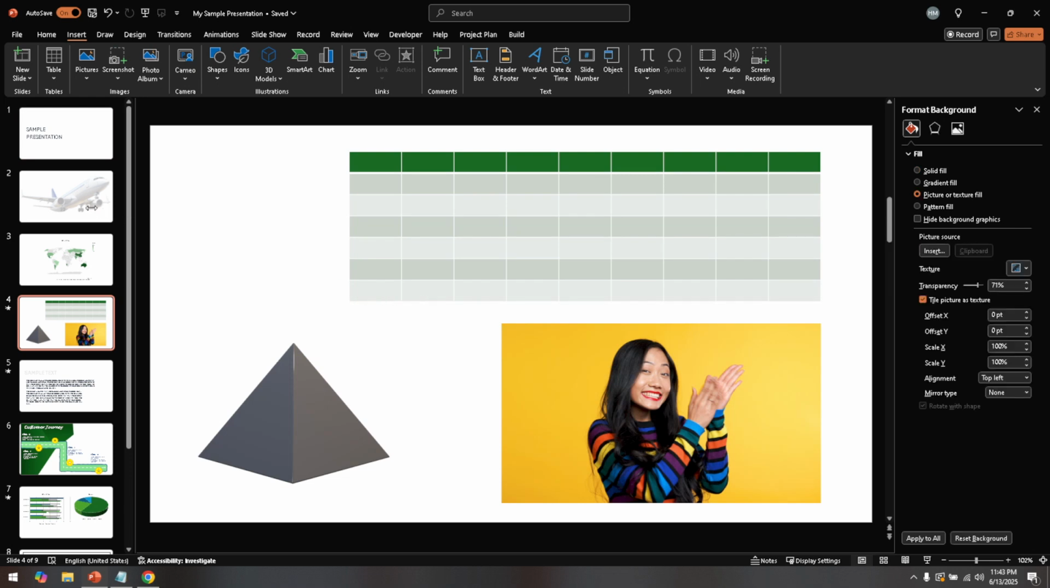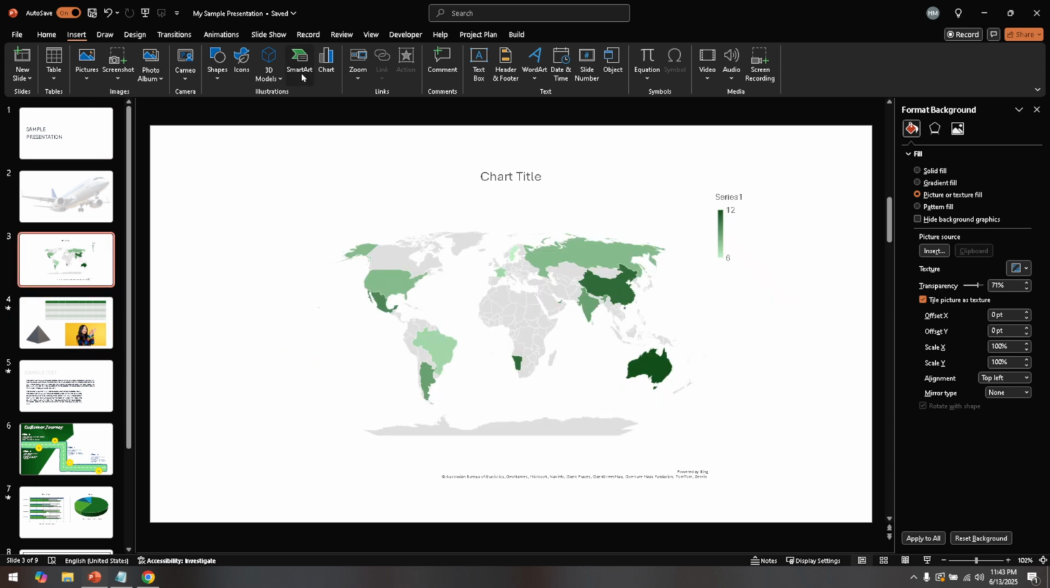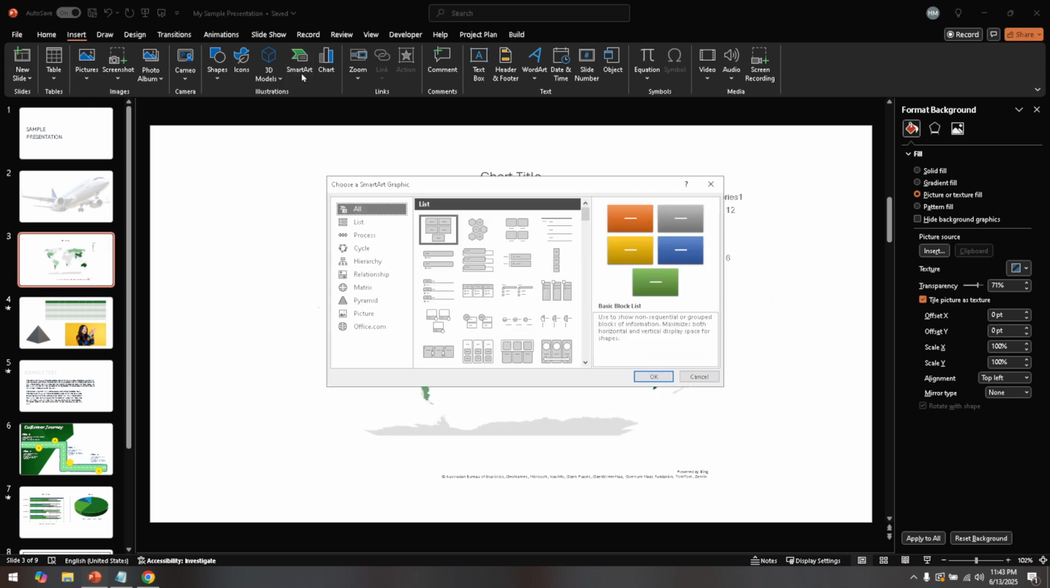This tool is fantastic because it provides a wide range of diagrams that can help visually communicate your ideas. In the Smart Art window, you'll see categories on the left. We want to look for diagrams that show connections. To access more options, click on office.com. This will show a broader selection of available templates.